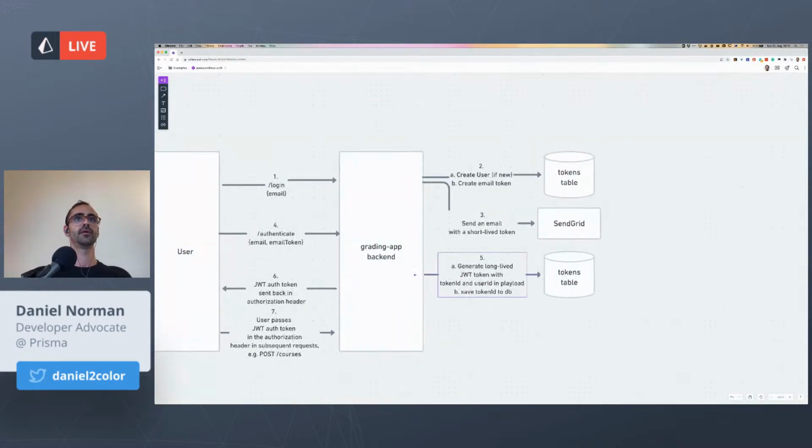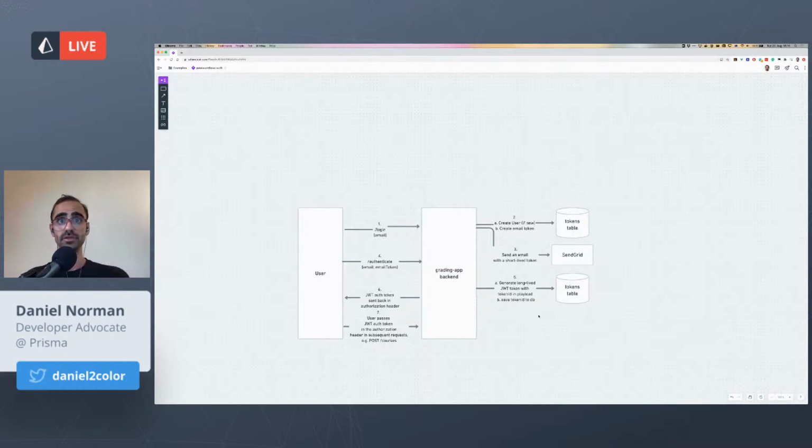Exactly. So in fact, it'll only save the token ID into the payload of the JWT token and save that in the tokens table. So it's worth pointing out that so far I've mentioned 2 kinds of tokens. We have this short-lived token that is only valid for 10 minutes and has an 8-digit alphanumerical form. And then there is the long-lived JWT token, which will be used to actually access most of the endpoints.